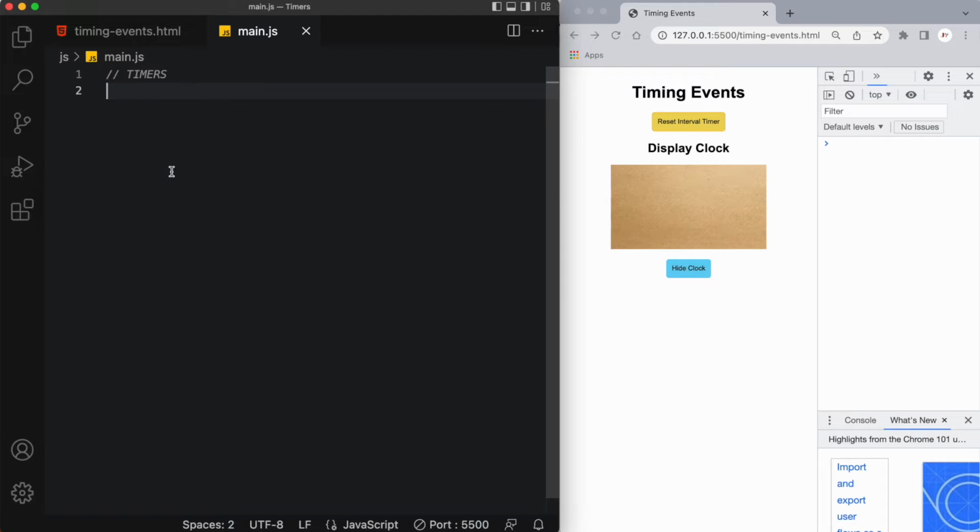I'd like to introduce you to a few timing methods. The first one is called the setInterval method. Now this method calls a function at specified intervals, which is in milliseconds. So it continues to call the function over and over again until another method called clearInterval is called, or the window is closed, whichever comes first. All right, so let's go ahead and start with our first method, the setInterval method.